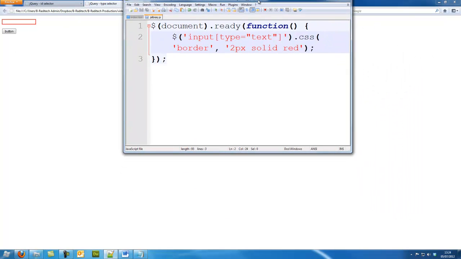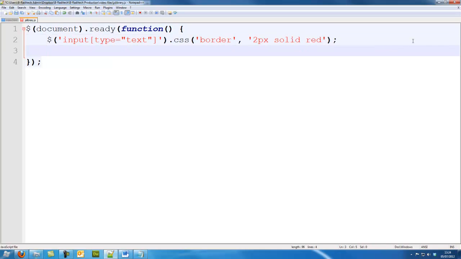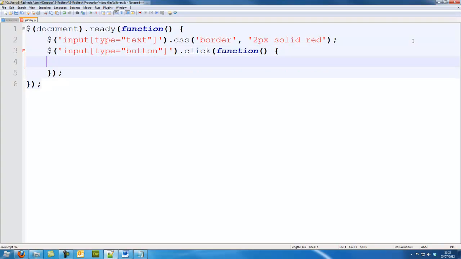So now let's go back to our text editor. Let's apply a rule for the type of button, so $, input square bracket type equals button, and I'm going to wait for a dot click event. So let's do dot click, and I'm going to alert out a message. You have clicked.